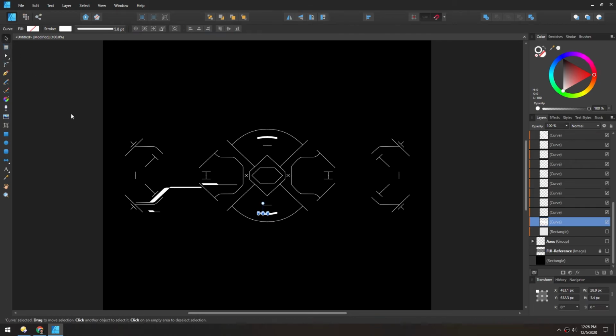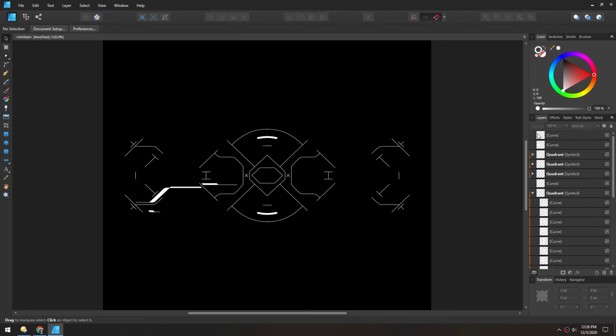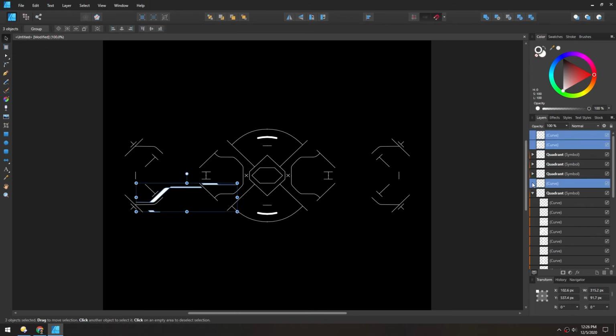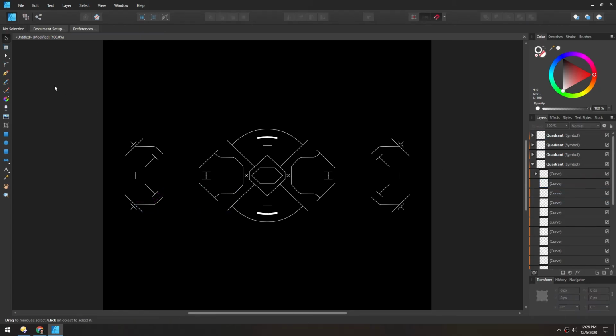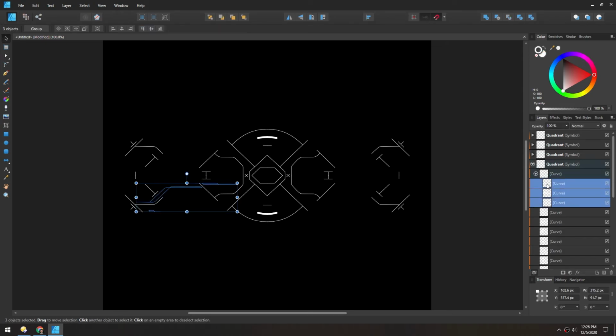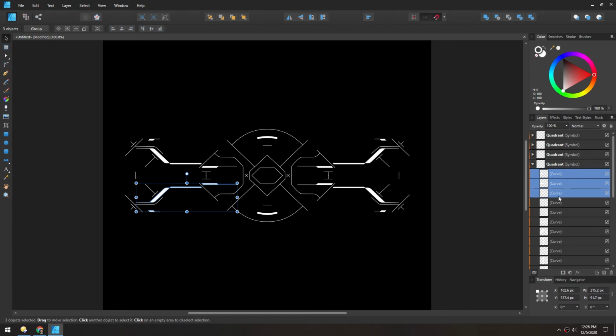And now, hiding the reference, I can see some of the stuff didn't get put into the symbol. So I'll just grab these extra curves. They're kind of everywhere. And just drop them inside. And it looks like they disappeared. I somehow put them inside this curve. There we go. Now everything is inside this symbol. And you can see it's the same for all the other symbols now.